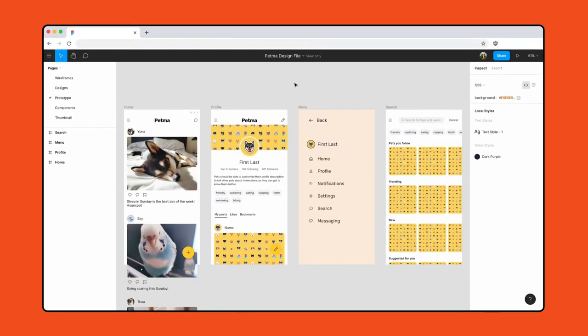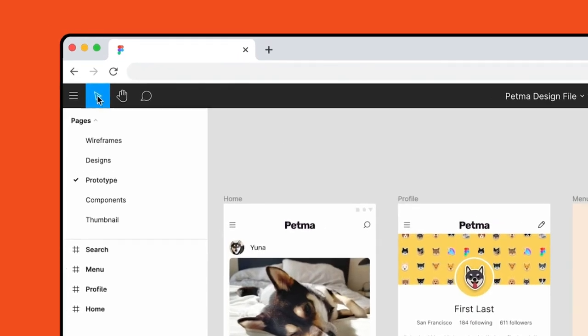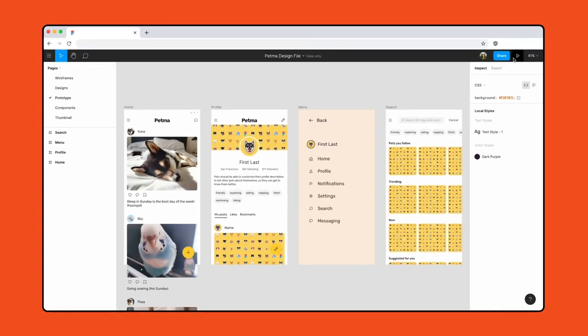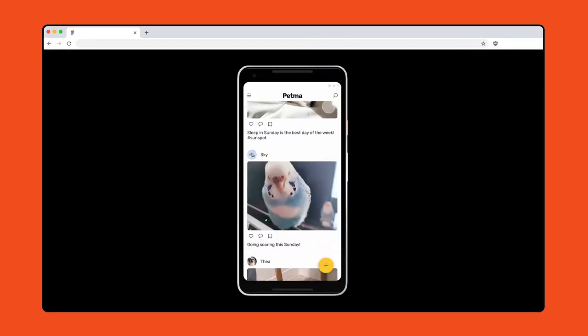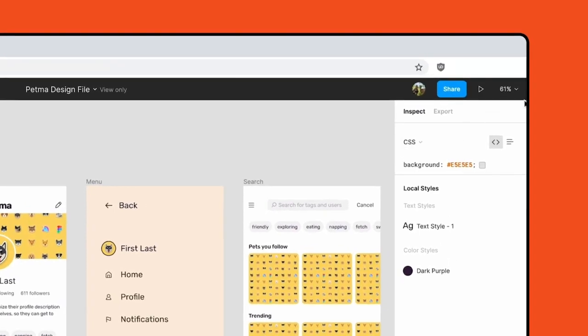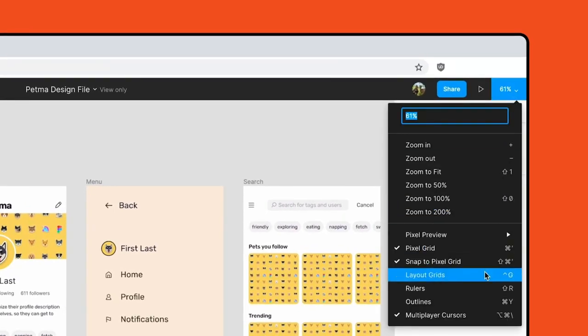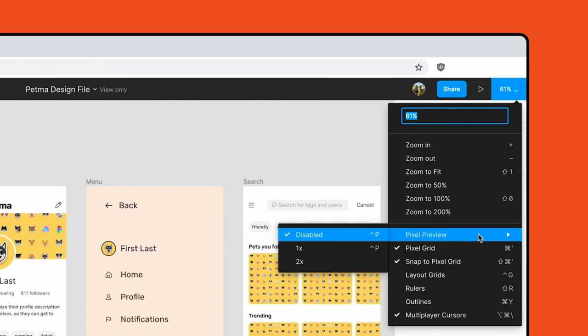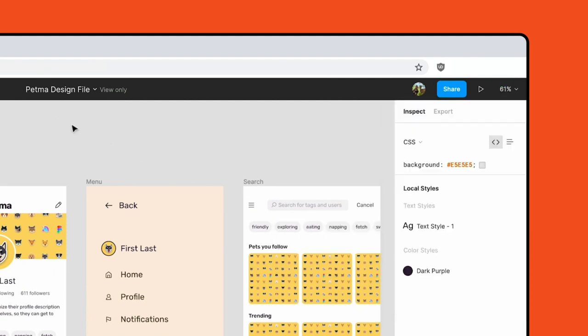If you join the file as a viewer, Figma will look a little different. The simplified toolbar gives us access to the Move tool to select layers, the Comment tool to leave comments, and the Hand tool to pan around the canvas. Viewers can also access Presentation View to preview frames and interact with prototypes, as well as other settings like toggling layout grids, rulers, or pixel preview. Instead of the design and prototype panels in the right side bar, we have access to the Inspect and Export panels.